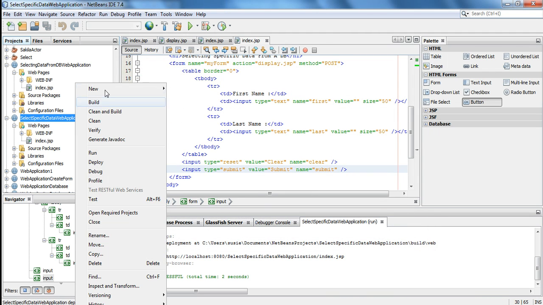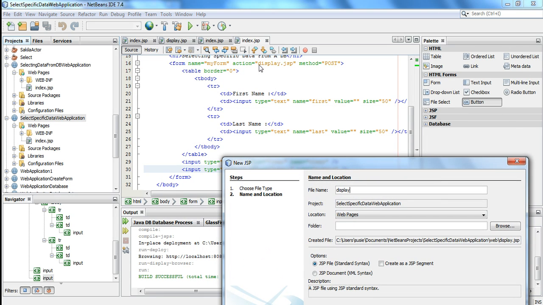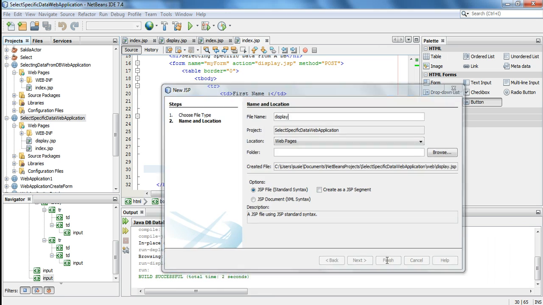Okay, and now I'm going to add my second JSP, which has to be named display, because that's what I specified in my form. The form would be posting data to a JSP named display.jsp. So that's what I have to name it.